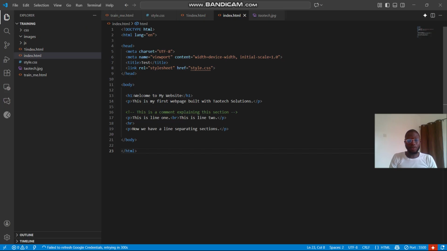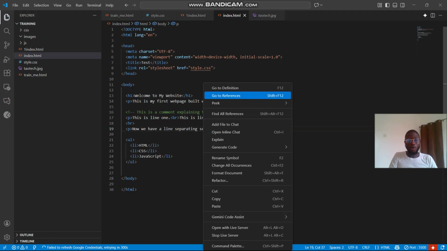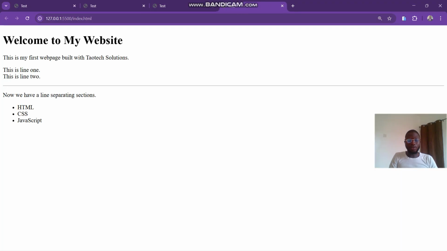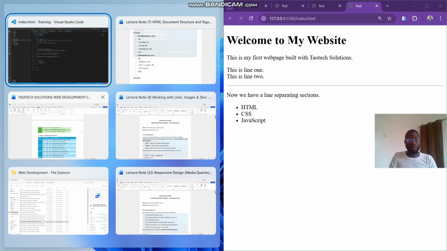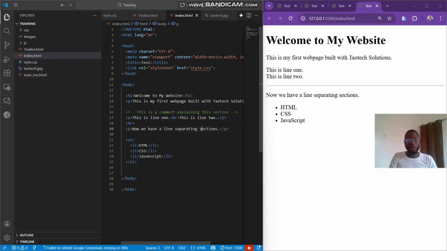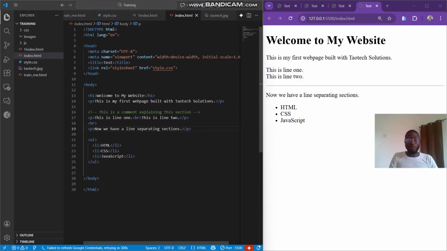Let's see what we got. So we have this unordered list. Can you see our unordered list? Let me put it side by side. So we have the unordered list. Can you see how it is being listed? And the other one is what?